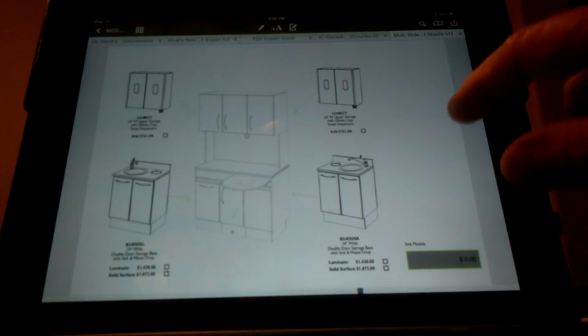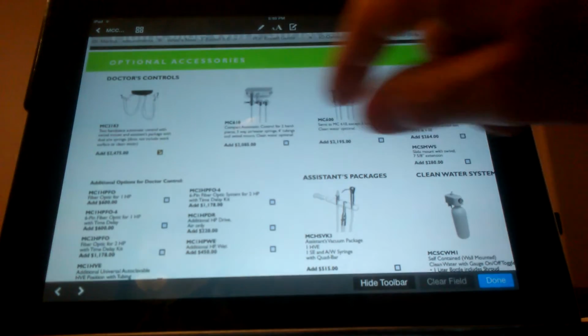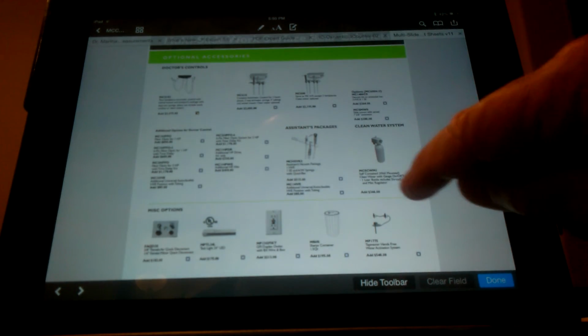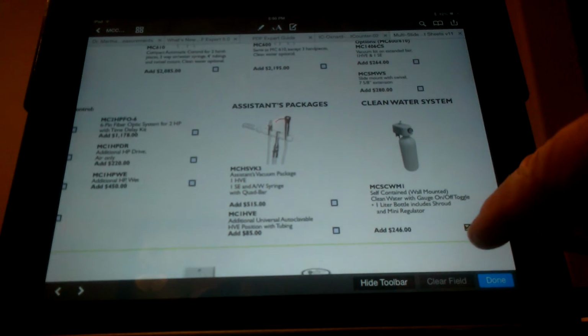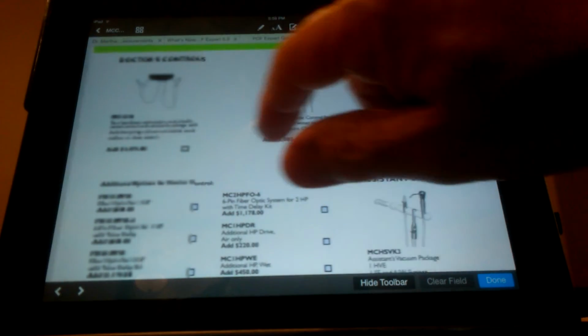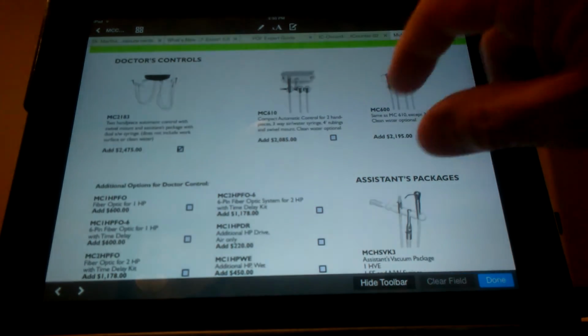So let's go on to the next page, which would be a sink and a glove dispenser. We're not going to worry about that. We're going to go on to our next page, the options page. We're going to select our control and then maybe a clean water. Okay, those are selected. You can see that's done.